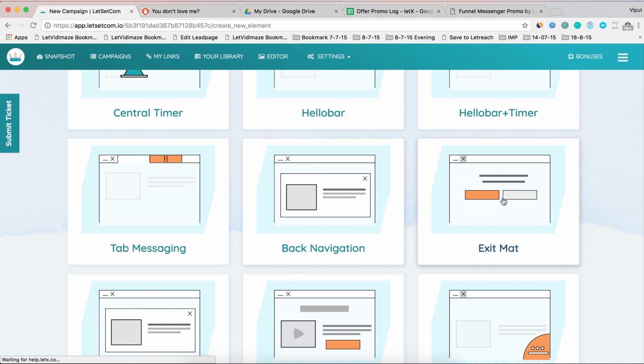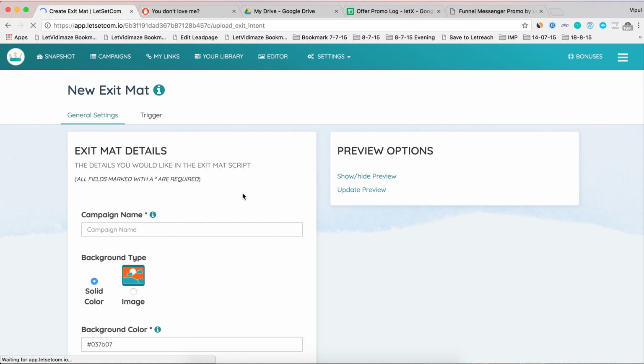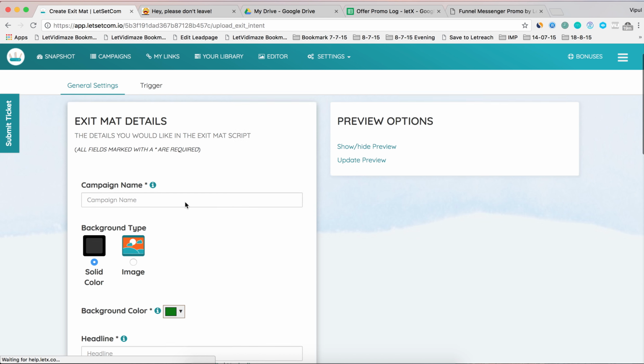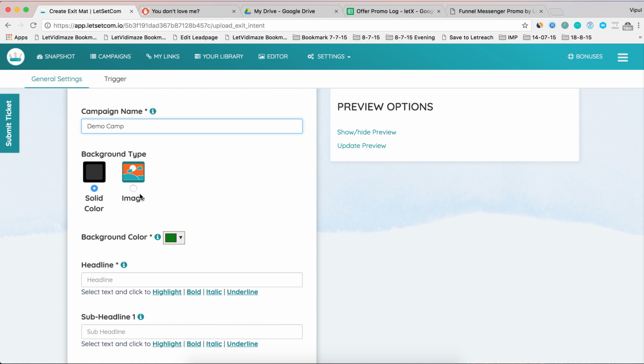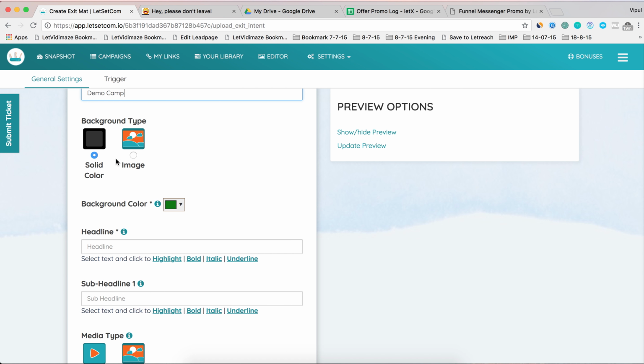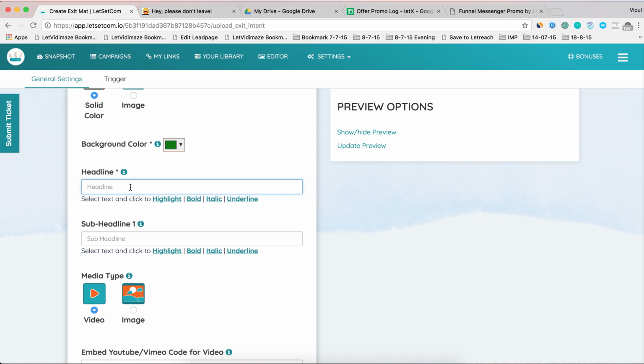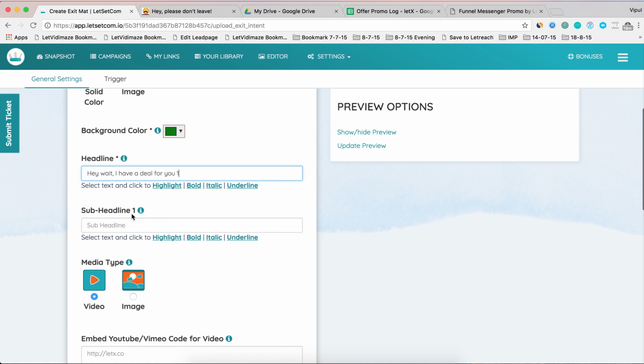So if I show you another one, it's called exit mat. It's like a full page exit overlay which comes over when someone is trying to exit the website. Again, it works really great out there. So I can just keep anything as my background type. I can keep my headline something like, hey wait, I have a deal for you, right? Sub headline can be, this is a very special offer that we have put together for you, right?